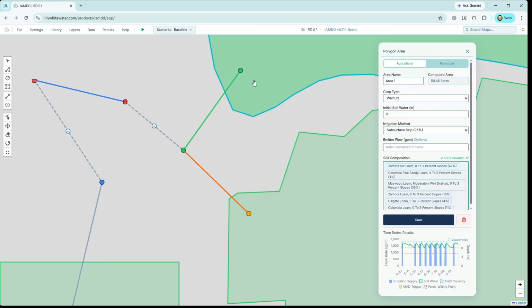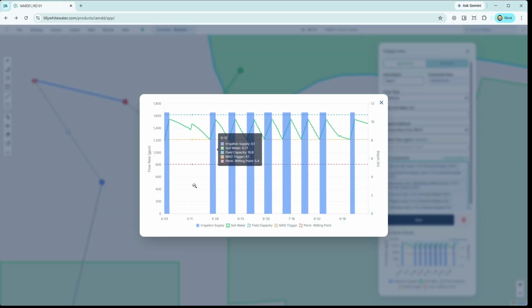So if you look at this field here, it shows the results down here in this plot. I can double click on that and show more detail. So right here we can see that what we're trying to do is stay between this orange dash line and this blue dash line. The blue dash line is the field capacity. We get up to about 90% of that, and then we stop irrigating and it drops down. So this is all automated by the model to stay within that zone.